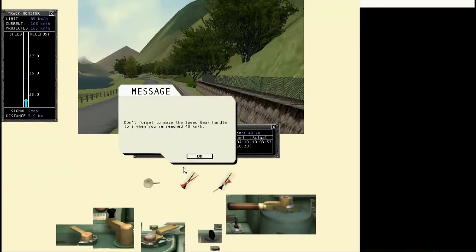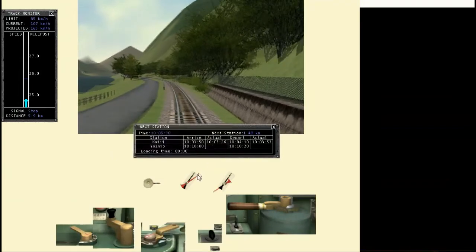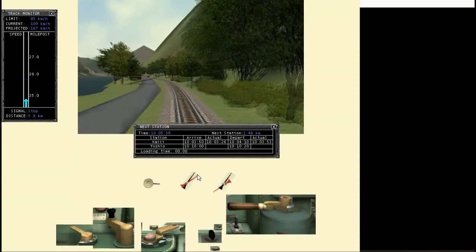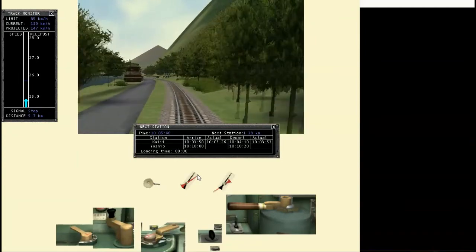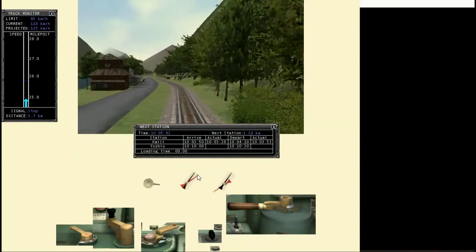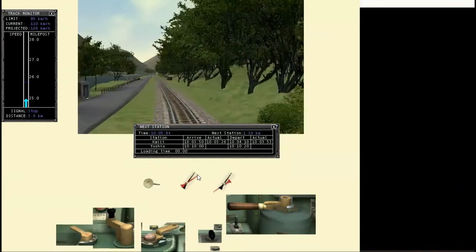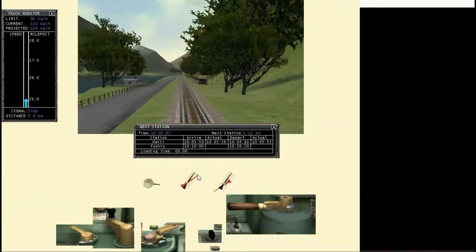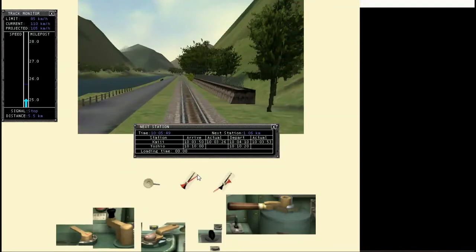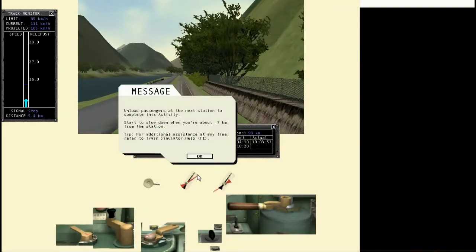Because I don't care about the speed limit. And my passengers want to get to their destination. And we're approaching the station.